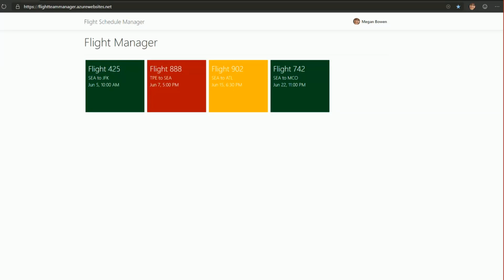The point of this application is really to make sure that we have enough flight attendants on every flight to meet with Contoso's policy. So just a brief explanation of that is Contoso requires that there's a minimum of 2 flight attendants on every flight. But ideally, they would have 3. 3 flight attendants is considered a full contingent of flight attendants.